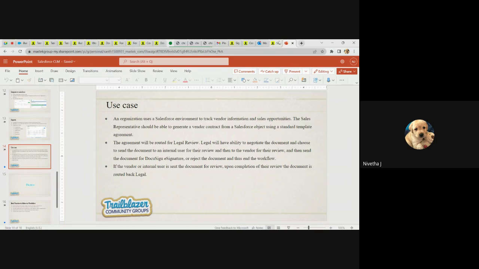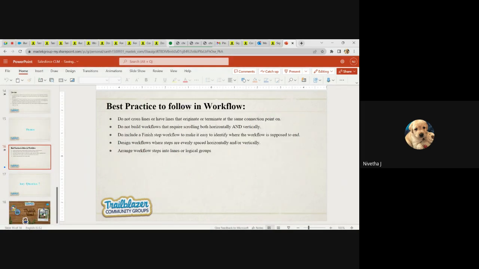So that's it about the demo. We can see the best practices of the workflow. For the best practices, you should not originate or terminate the lines crossing each other. You should not arrange workflows in a manner that you have to scroll the workflow both horizontally and vertically. It should fit to the screen in either direction.